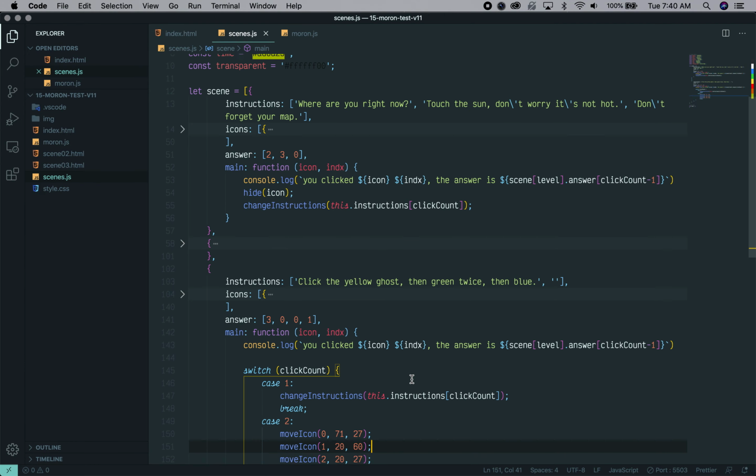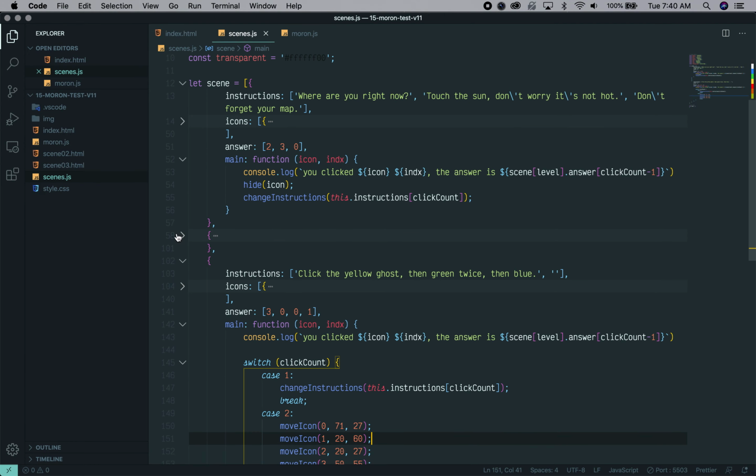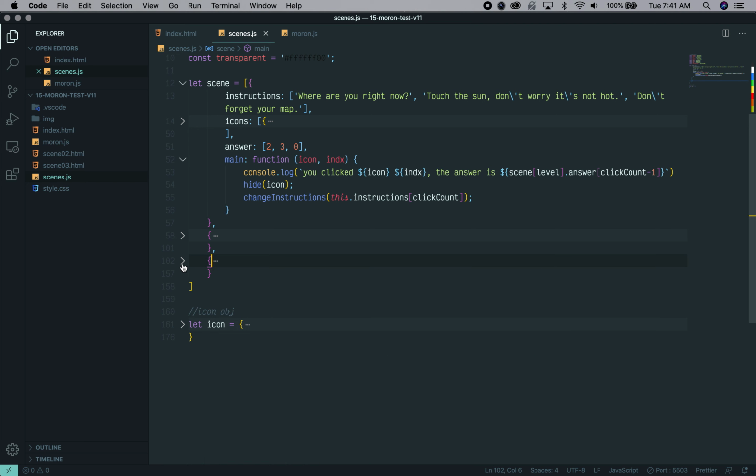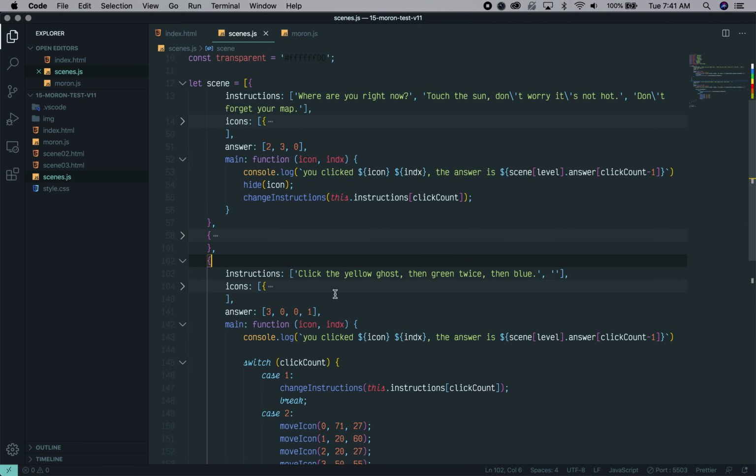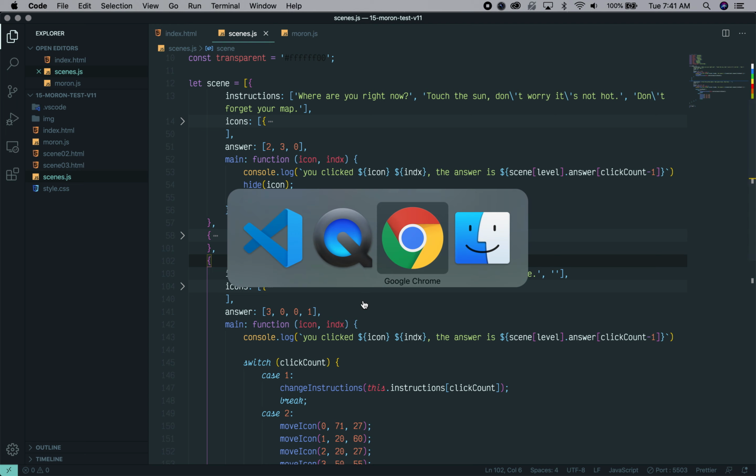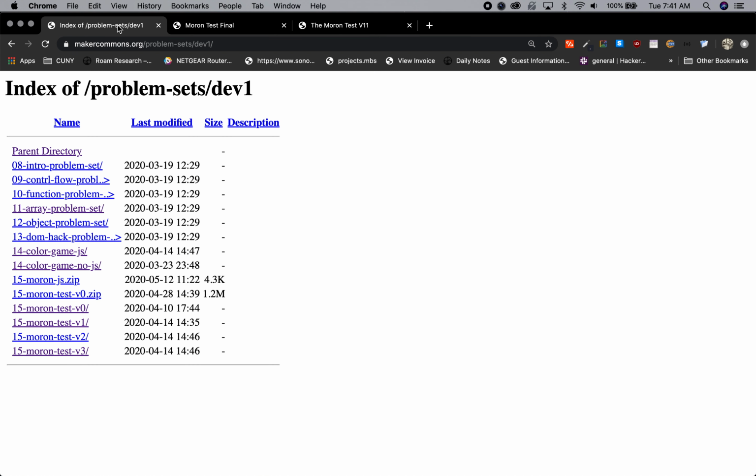We right now have just written 3 scenes. We have 1, 2, 3. So there's 3 scenes in the game, and it's going to be necessary to have a lot more. And so what I've done is I've created a scenes file so that you can work with all the scenes. So you'll find this Moron-js zip file, and you can download this.